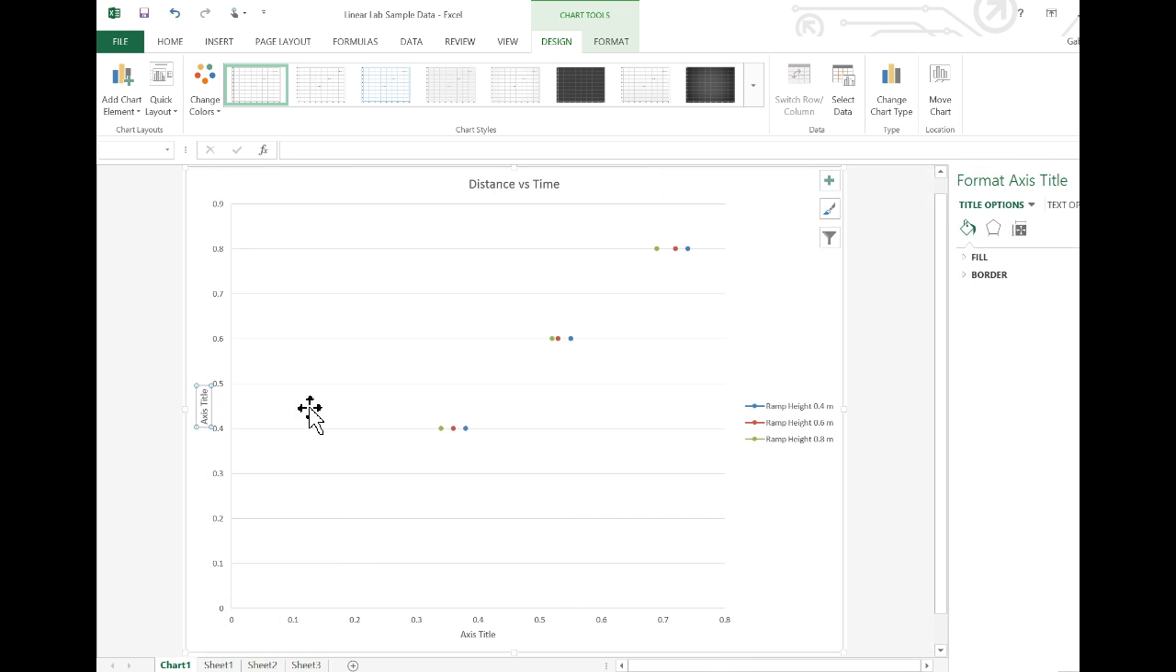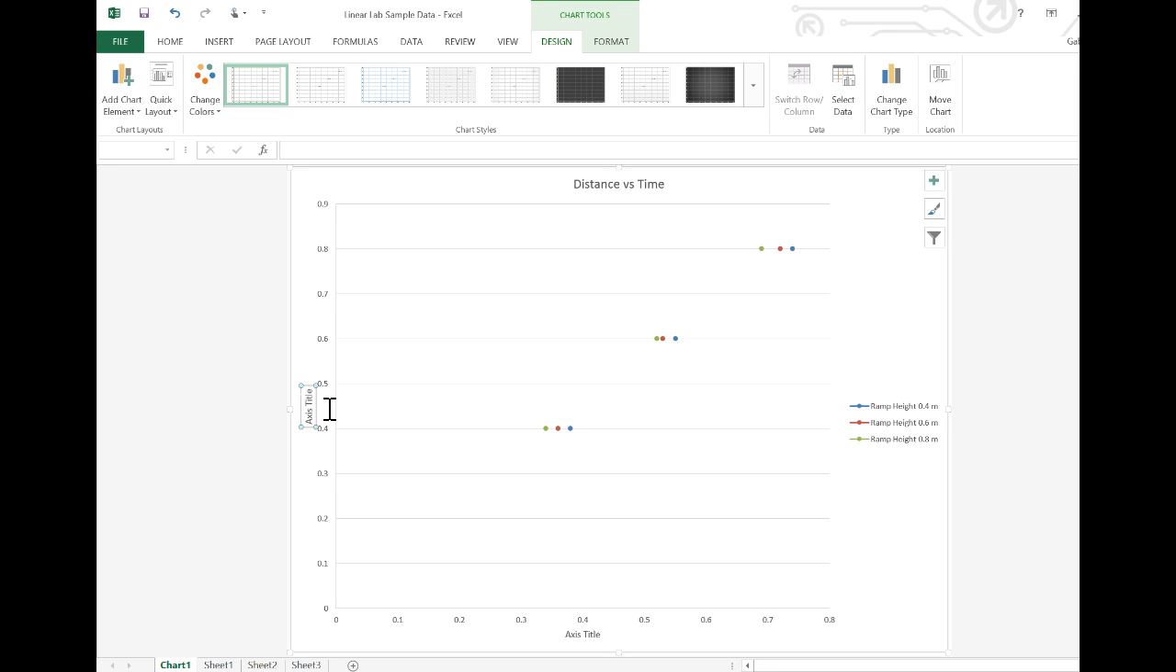And then for my axis, I'll do the same thing. I can just type in my axis. On my y-axis, I have distance. However, I also want to include the units that it was measured in. In this case, it was meters, so I put an M in parentheses. And then I'll put the last one, which is my x-axis, which is time, and I'll put in parentheses an S for seconds. And that's all there is to making your graph.